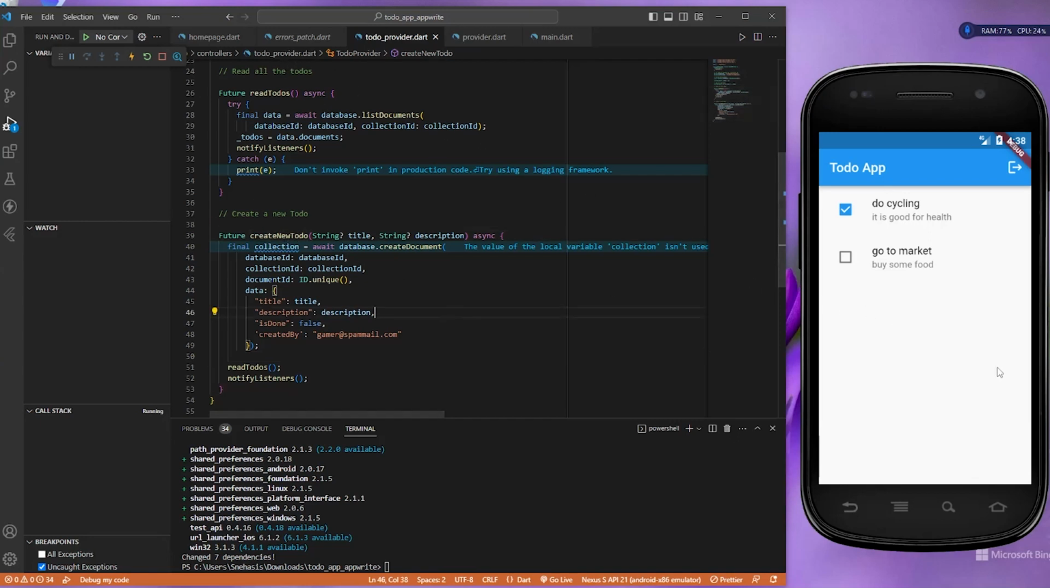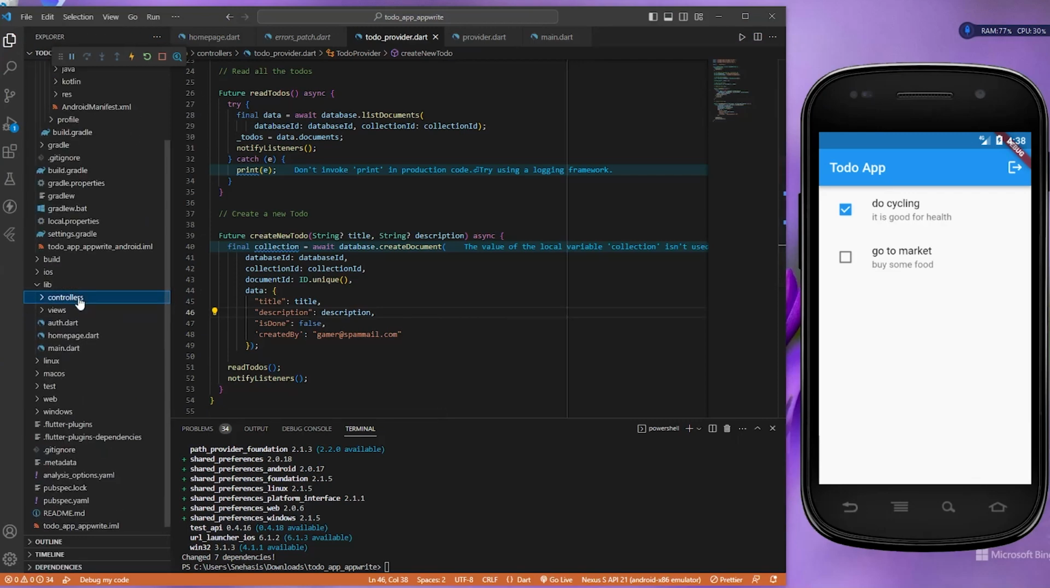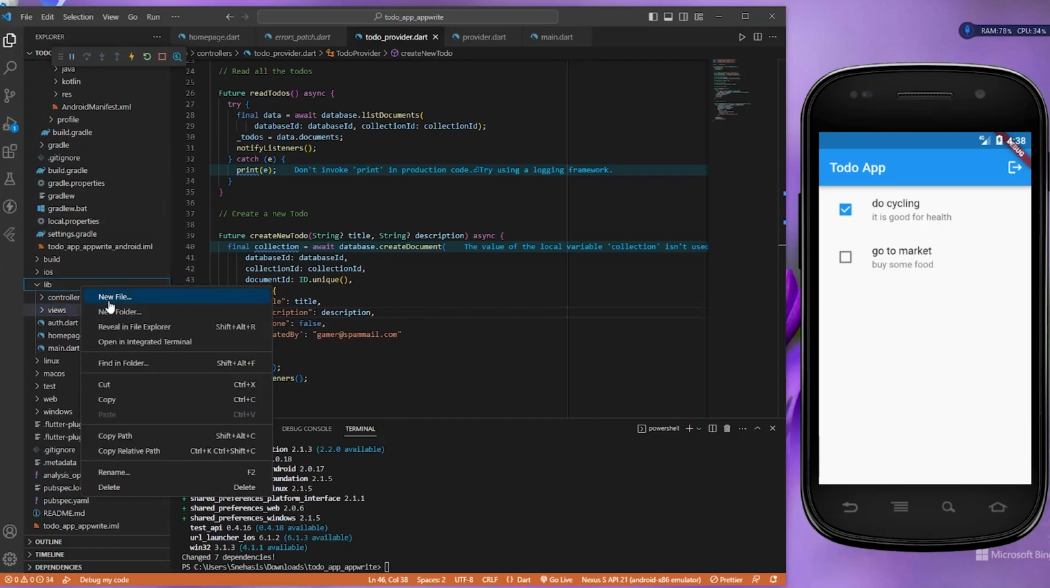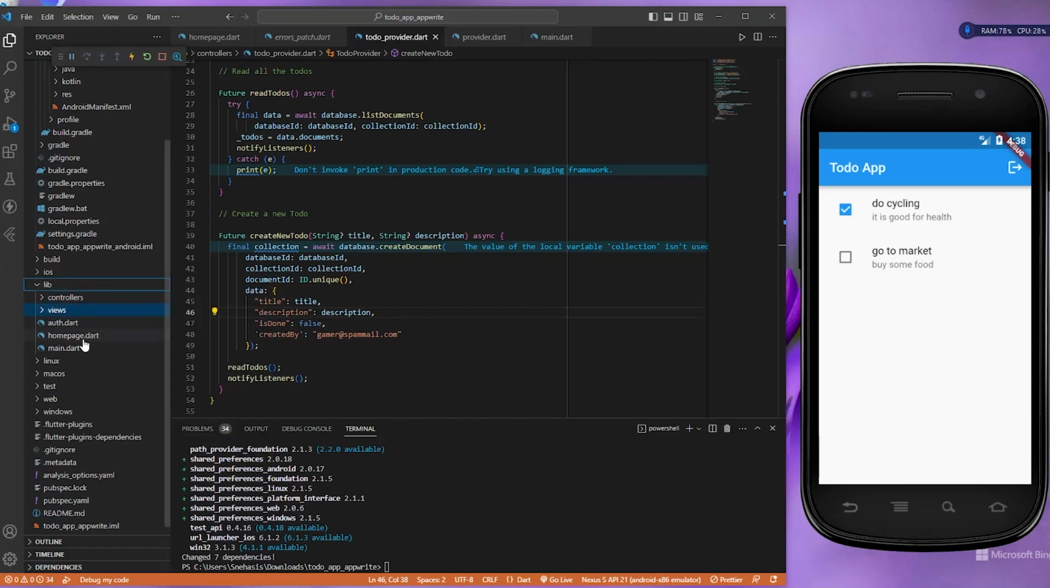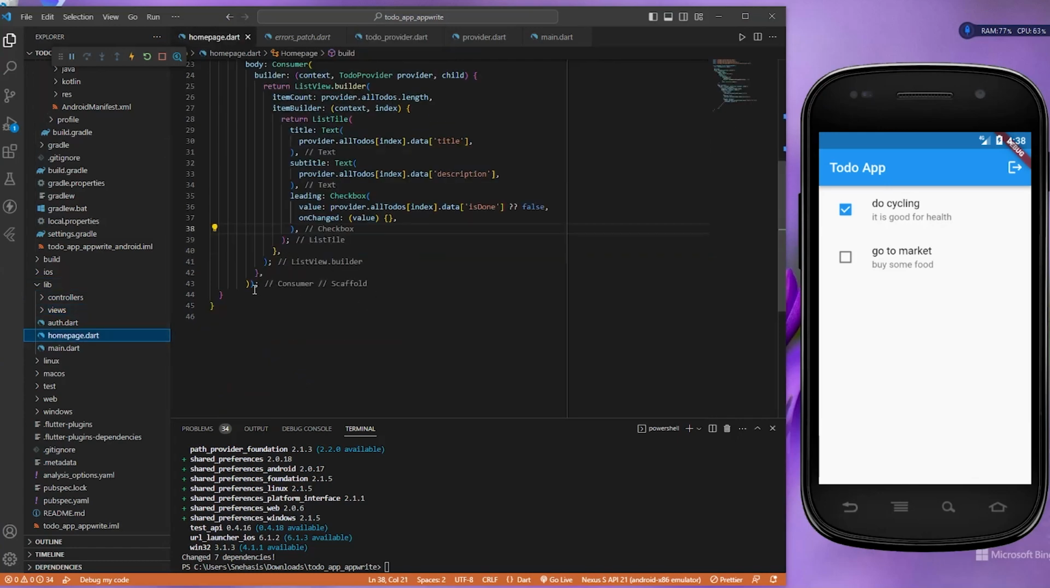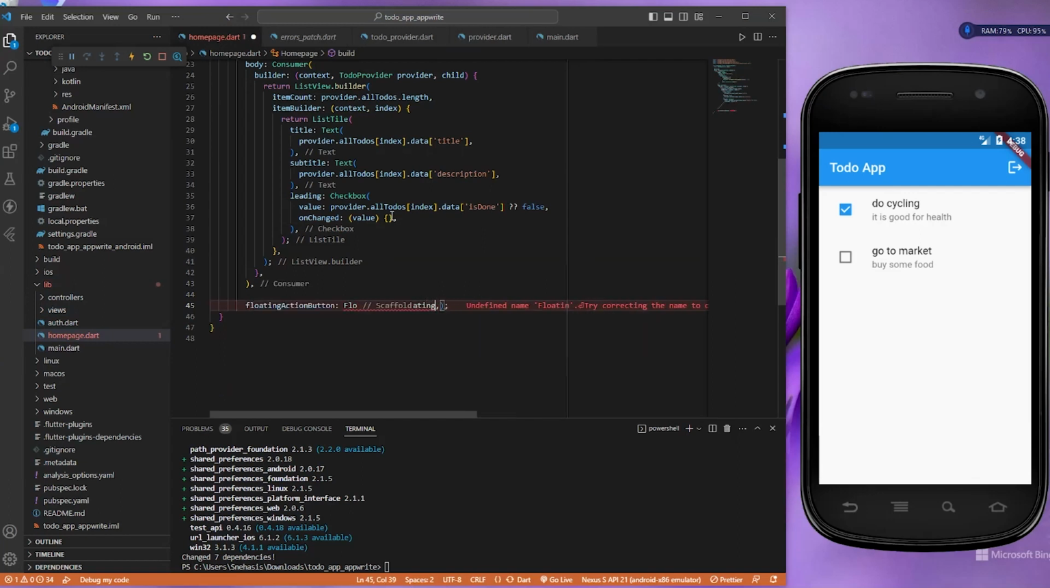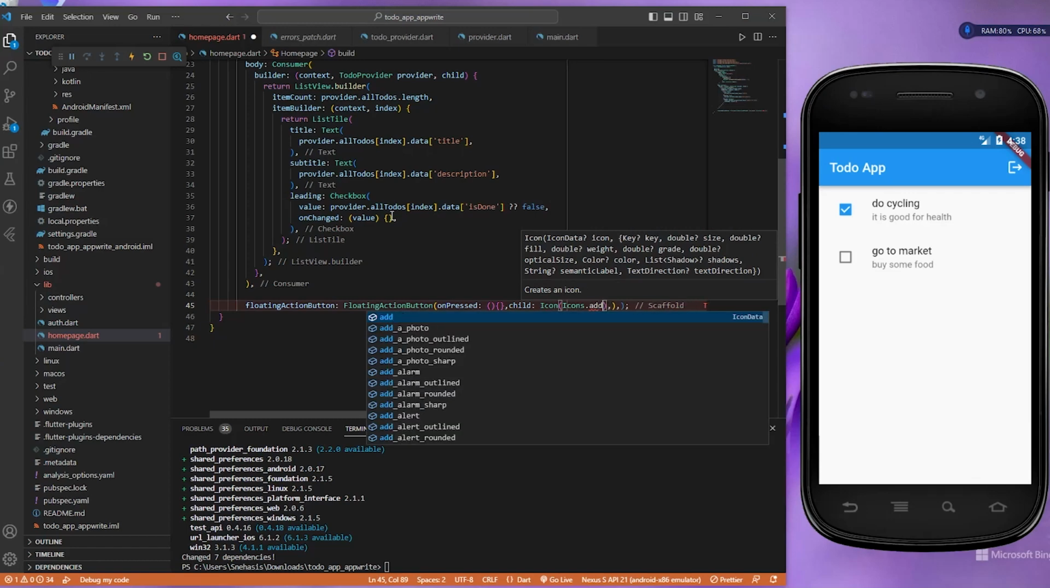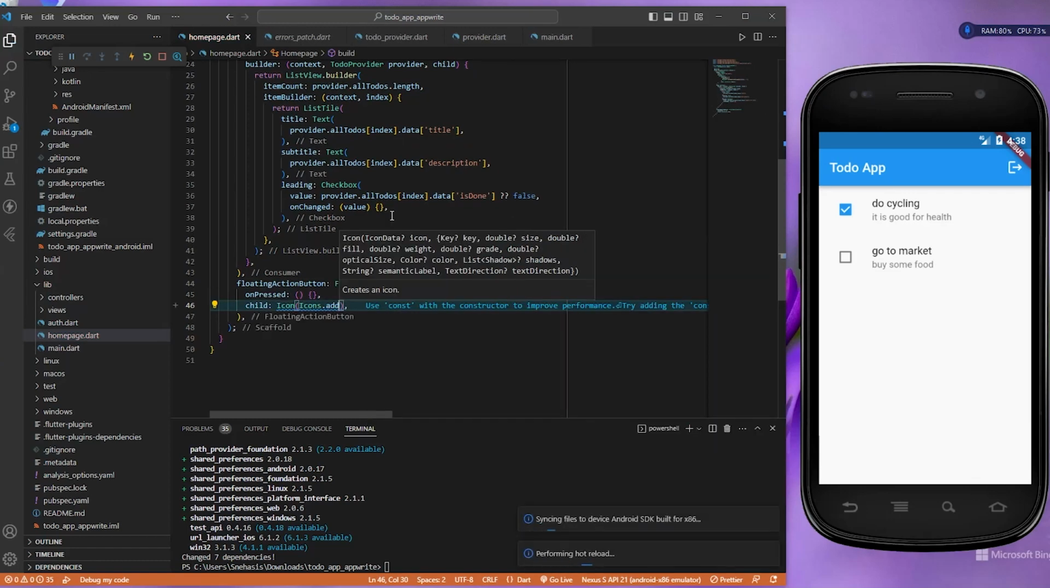Now let us create a widget where we can create a new to-do. So let us create a widget inside home page. Inside the scaffold, let us create a floating action button. And give it an icon of child, give it an icon of icons.add. It's okay. So we have an icon to add a new to-do.